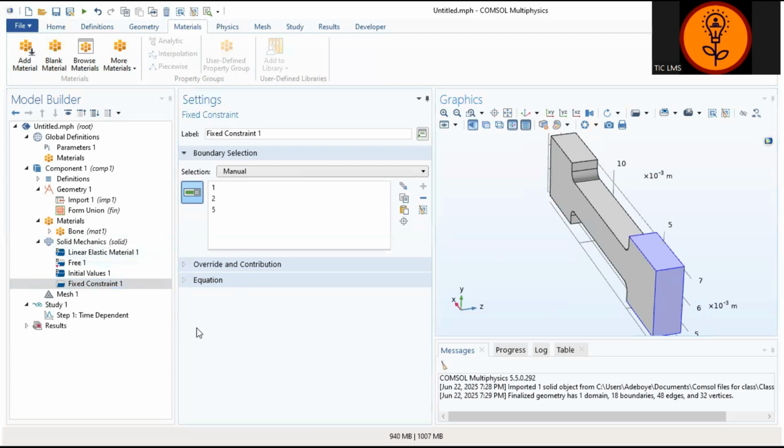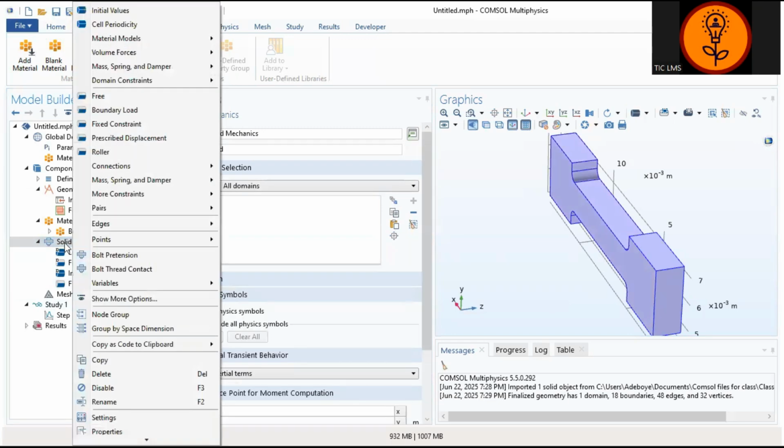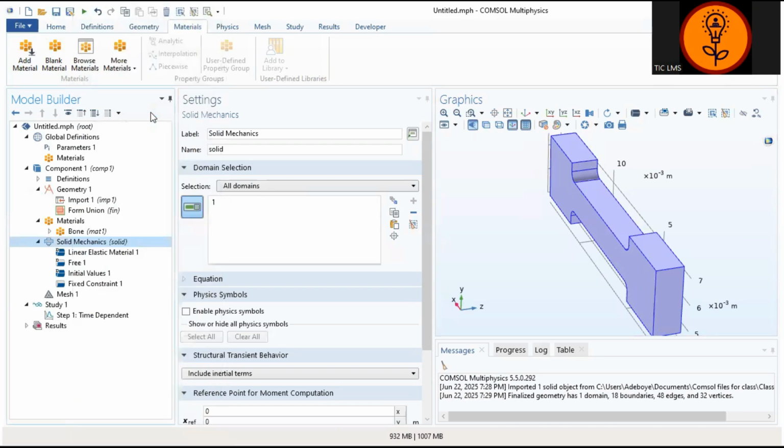The next thing we are going to do is select the other side, which will not be fixed. I will say that's a free end. So we right click on solid mechanics. Now, before we go to the free end, let's go to this boundary load. Okay, let's go to this boundary load.